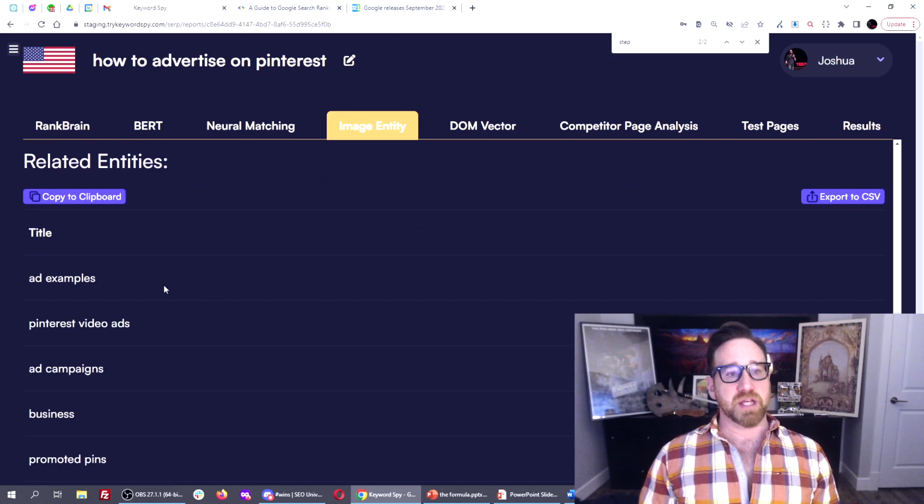Any or all of these would be great ideas to build out your topical cluster. That is to say, to go on other pages. You shouldn't have ad examples on your page of how to advertise on Pinterest. That's too far afield. You shouldn't have Pinterest video ads on your how to advertise on Pinterest page. This tells you these are related entities. They are too far afield.